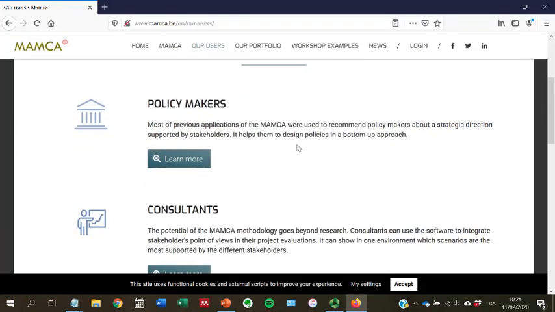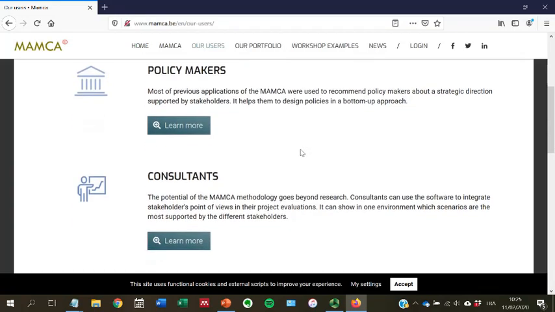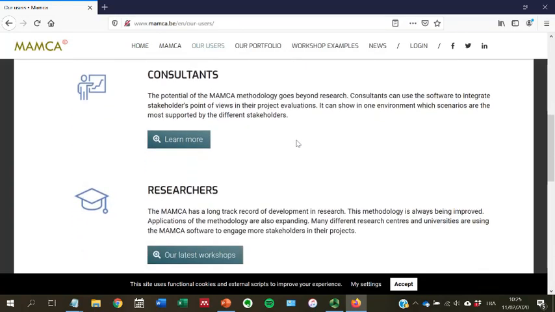But of course, what we want to do is to release the potential of the MAMCA by also allowing consultants to use the methodology that we developed so that they can also apply it to many other kinds of situations. Researchers have used this software a lot in order to apply the methodology, but also to further develop it.